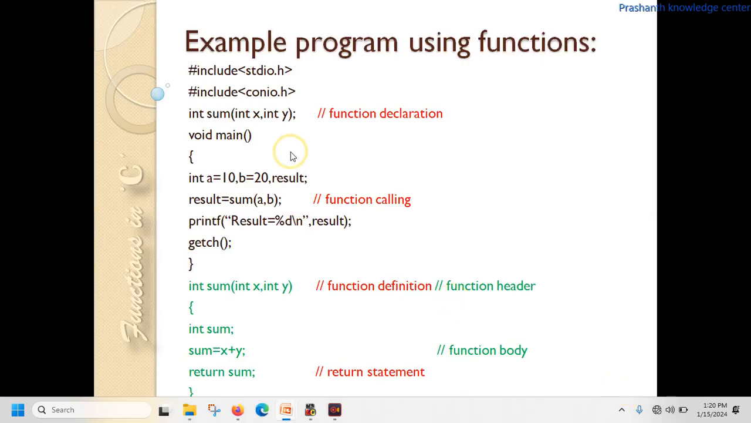Here we are declaring the function and then we are going to the main menu, and here x and y are the parameters and a and b are the arguments as discussed, and here result equal to sum a comma b. The arguments a and b are initialized with a equal to 10 and b equal to 20, and here sum is the function and we are calling the function.